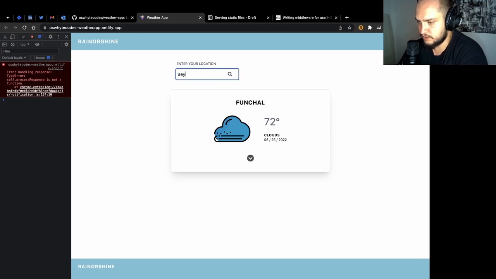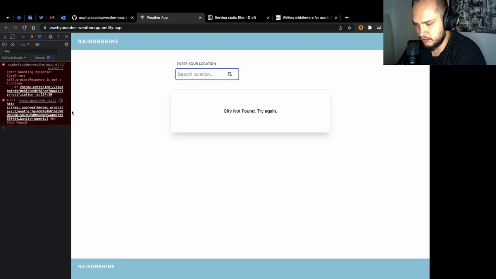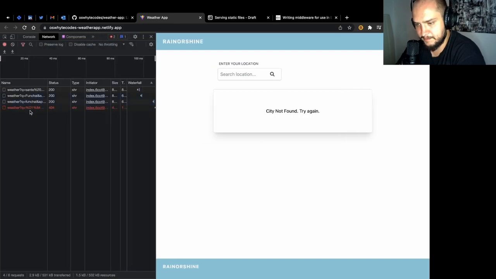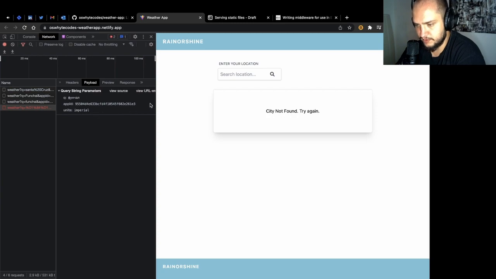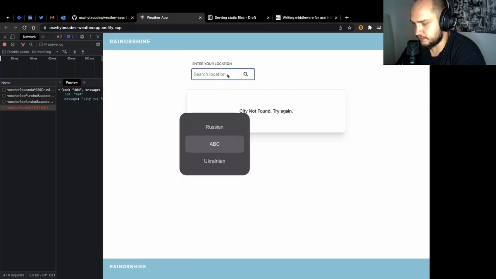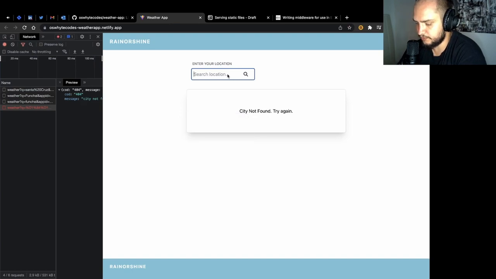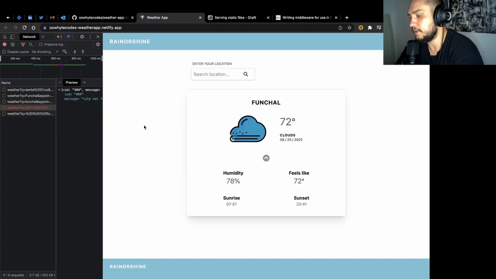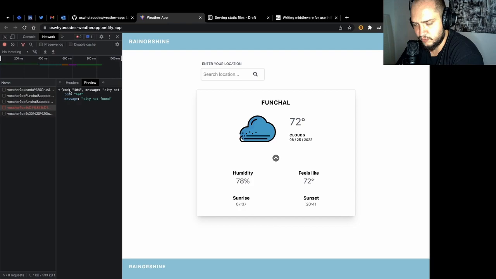What if I use something different? Okay, you've got a network error, and of course, because they don't understand Cyrillics. This is good. City not found. Try again. Okay, good. And what if I put space, space, space, Funchal, space, space, space? It works well, so it's trimming. It's good. Okay, that does work well.